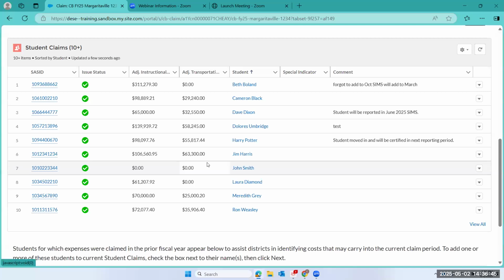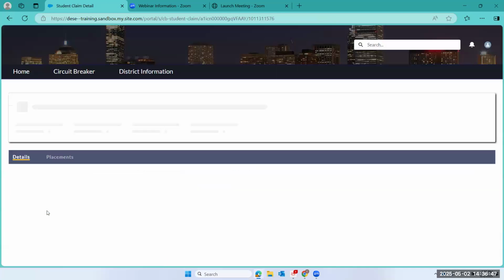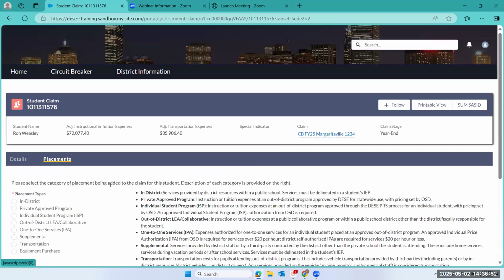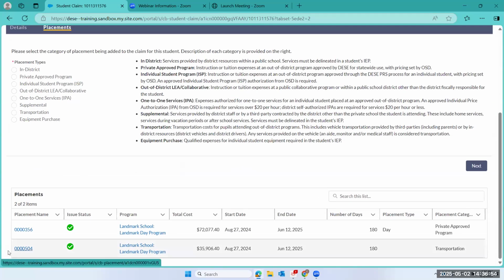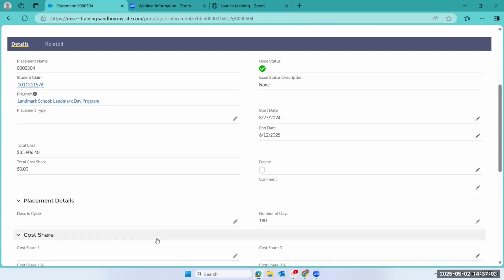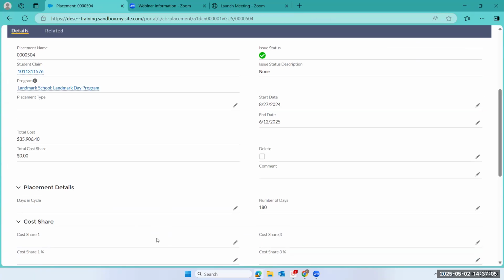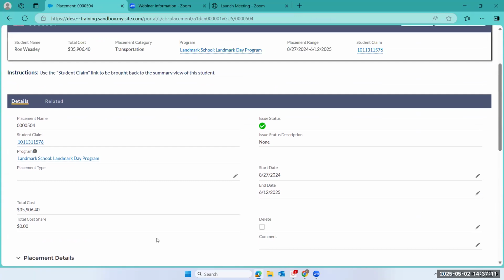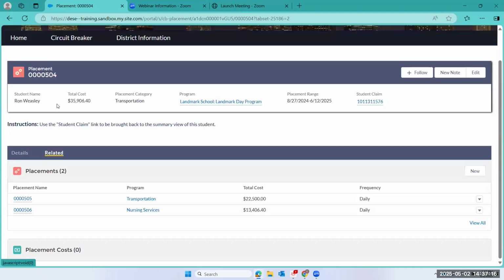Okay. So starting with Ron, I'm going to click on Ron. I'm going to look at his placements, and I'm changing his transportation placement. So I want to open up that placement, which is 504. And when I do that, it opens up to the details of what that placement was. It's very high level: start, end date, and cost and number of days. But it doesn't show me what I actually claimed here. So in order to see that, I need to click this related button.